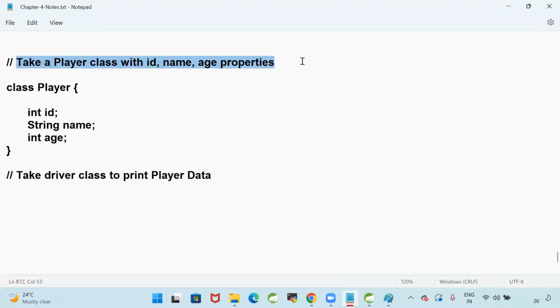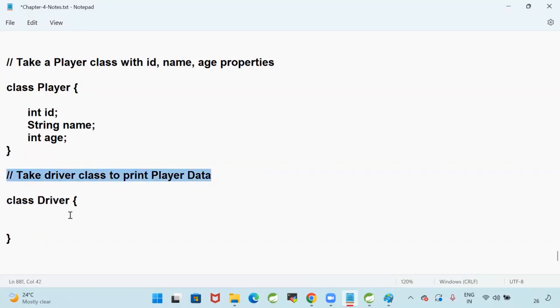Take a player class with ID, name, age properties. Take a driver class to print player data. So what is the meaning of that? I need to take one class called driver. Separate class. Player is one class, driver is one class. So what I am telling is, take a driver class to print player data. So I need one method to print that.